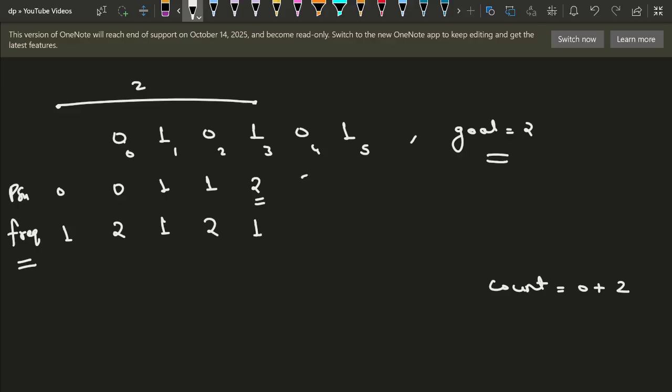Now the prefix sum at this position is again 2, and again we have seen that 2 minus 2, 0 exists, right? So we'll again update the count by plus 2. Why 2? Because the frequency of 0 is 2, right? And we'll also update the frequency of this prefix sum from 1 to 2.